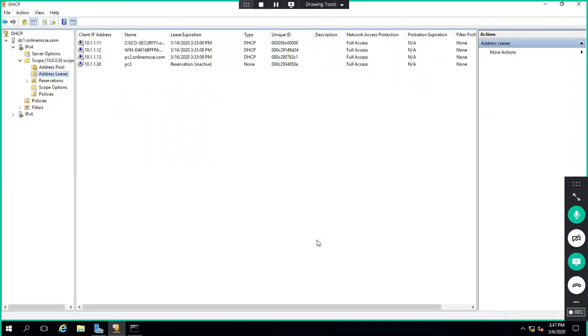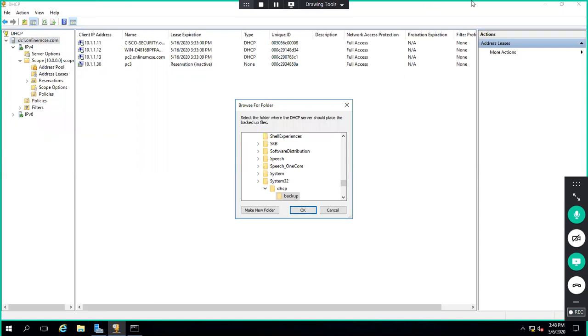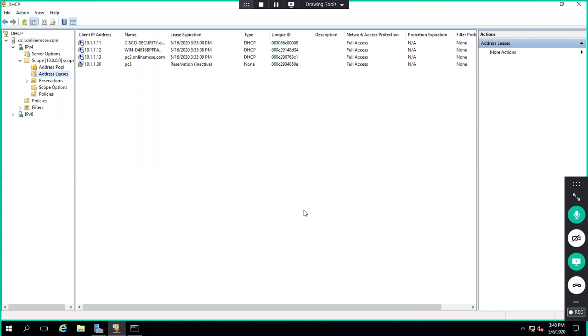So we cannot wait for 1 hour. So what we can do now, let's say I want to take a backup right now. How can we take a backup? Simply I'll right click on my DHCP server, and here we have the option backup. Automatically, as I told you, it will store the backup in the system32 folder, DHCP and backup. If you want, you can even store the backup in a different location, in a different folder in C drive or D drive, wherever you want. I want to go with the same default. I'll just say okay. So backup is very simple.